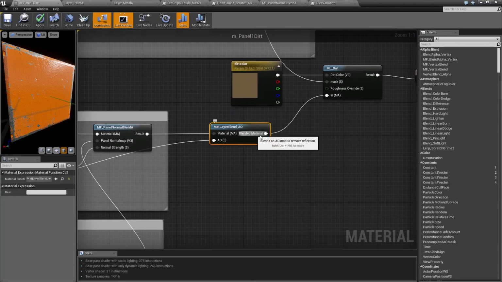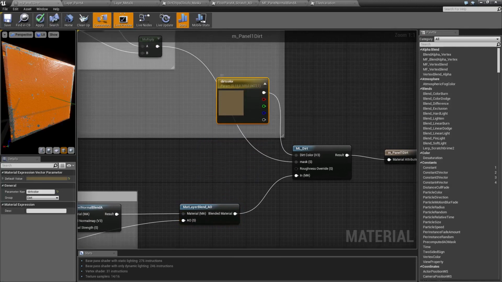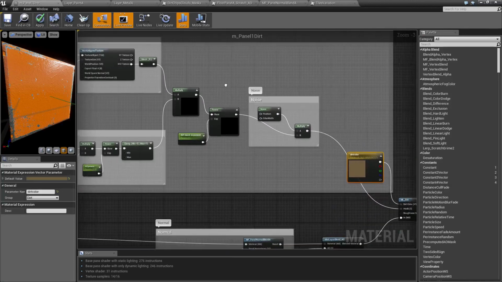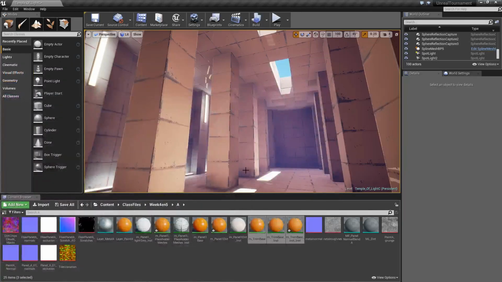Right, then we have the AO, which we already covered. This is a standard material blend node, and then we have the dirt. Now the dirt is a bunch of different techniques, and if we combine them, we have this subtle dirt in the corners.